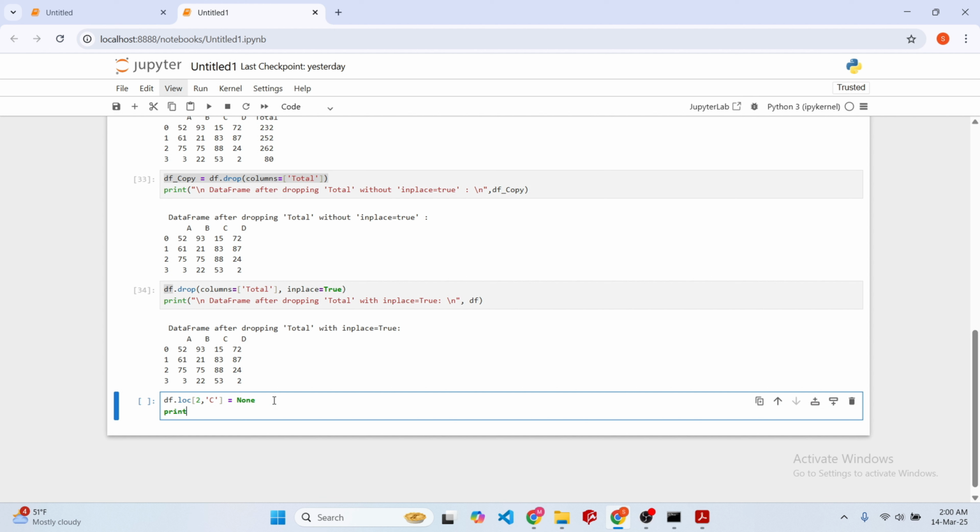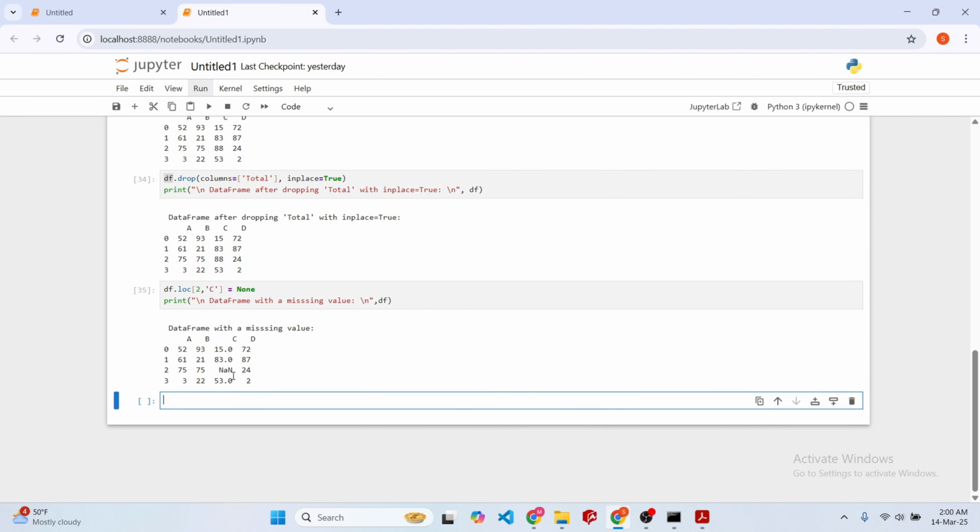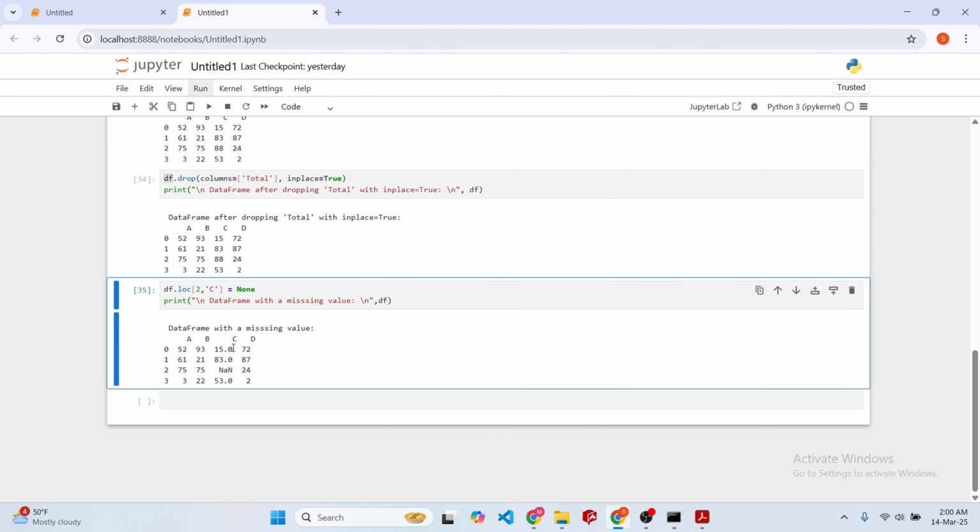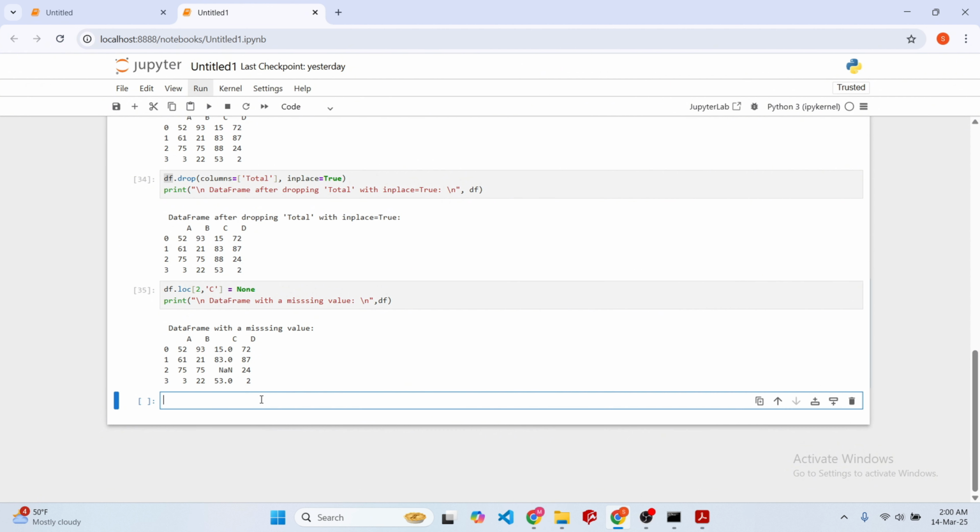Let's print the data frame. Let's do formatting. Go into a new row. Data frame with a missing value, comma, oh, let's do a better structure, df. Let's move into a new row and let's close it. So as you can see, we have a None, no value, at 2, 2. It's 0, 1, 2. In the C column, we have a missing value.